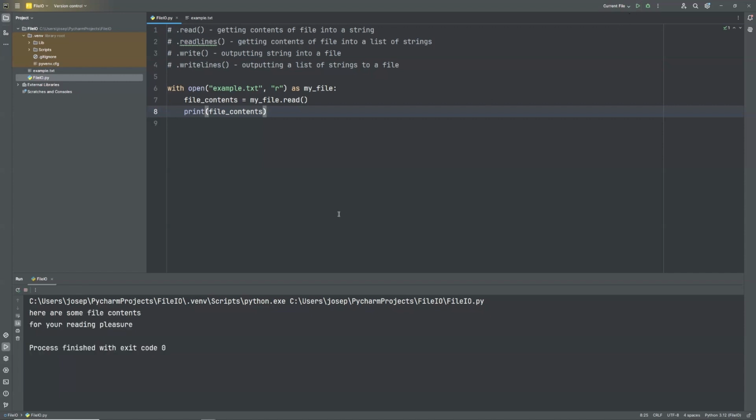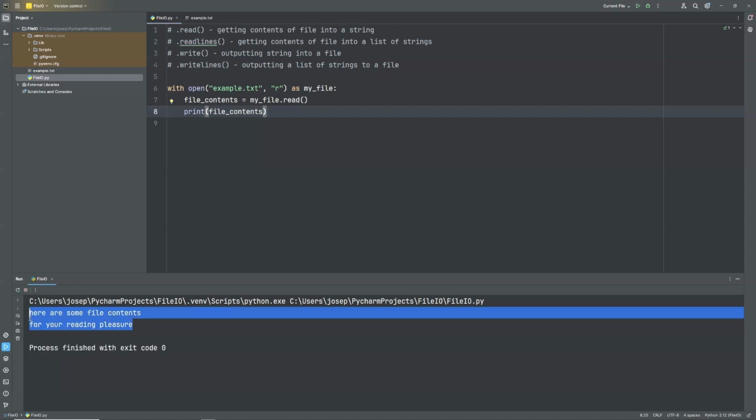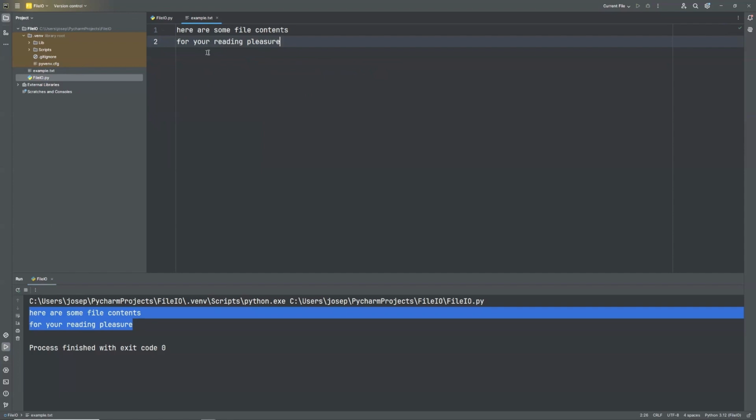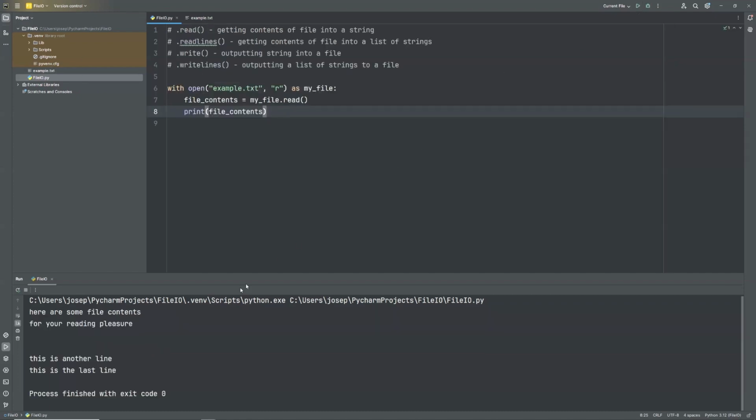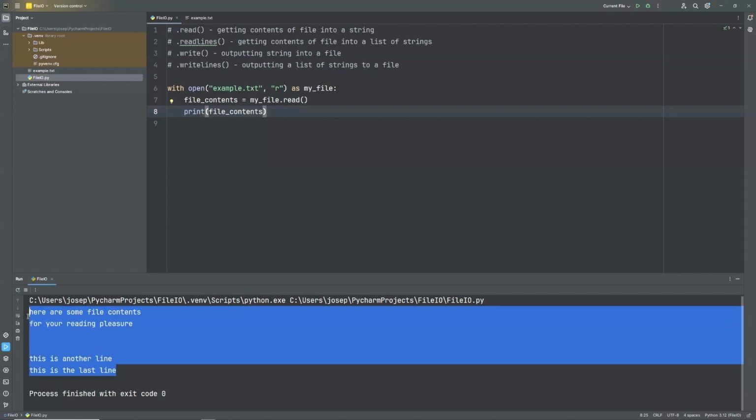If we run this code, we see here are some file contents for your reading pleasure. We know that that is what the contents of the file are. I'm going to add a few other things here. This is another line. This is the last line. Okay, I'll save that. Let's go back over to our file, run it again. We see we're printing it out just as the file reads.